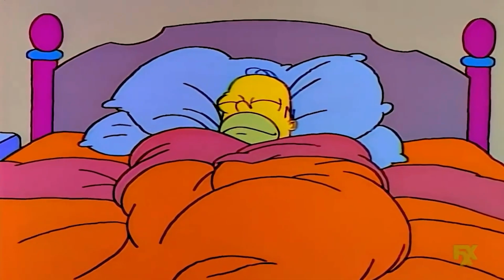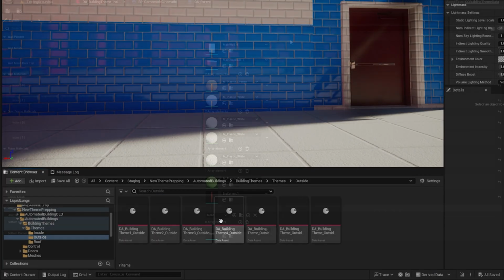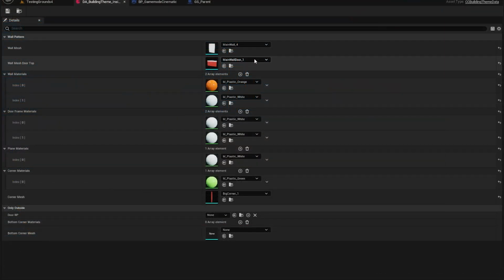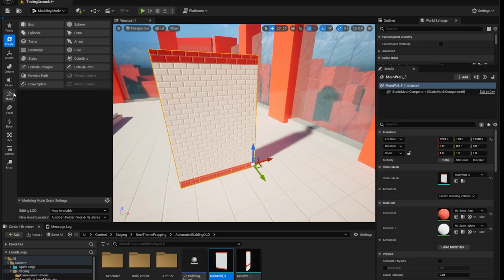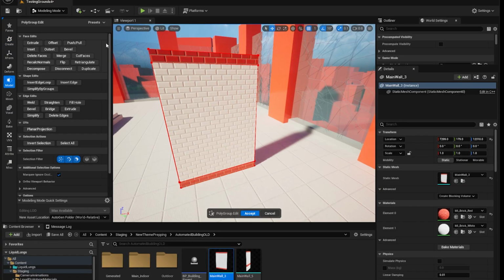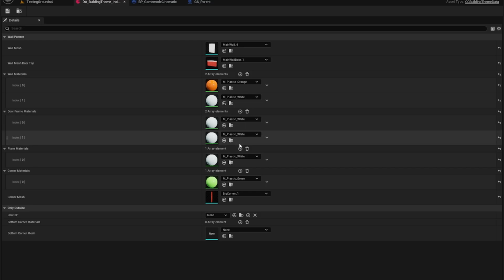Now to the best part, the convenience of creating the theme. Basically, I've split it up in a bunch of data assets. They all hold information about meshes and materials. The wall meshes are previously created meshes with the Unreal Builder tool, where they have their material set differently, so they're basically deciding on the wall's pattern.